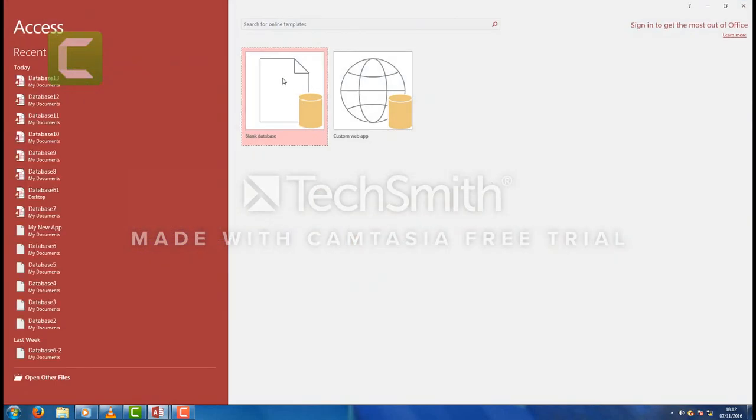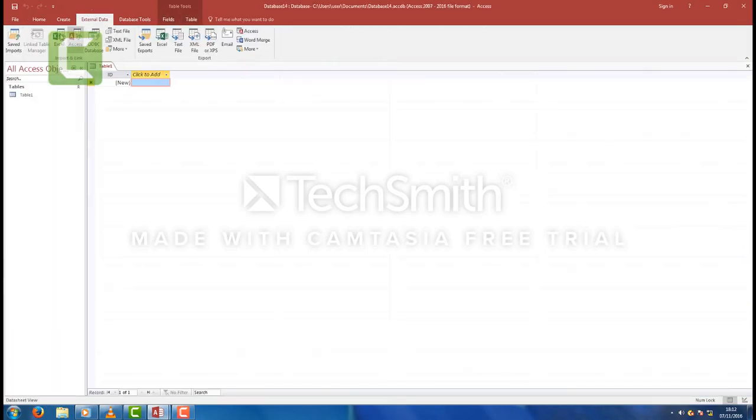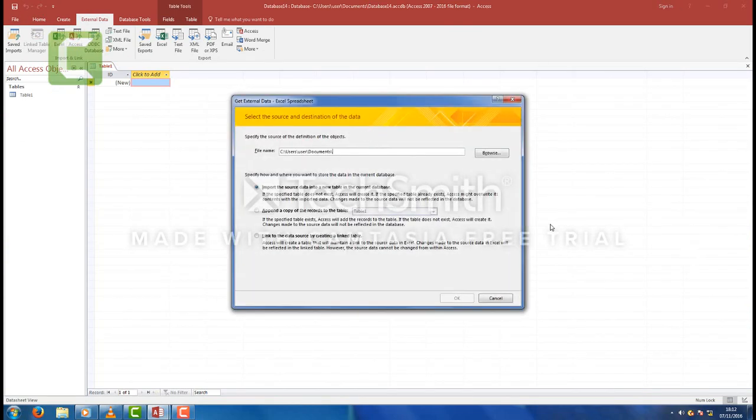You just wait for it to load. You then go into blank database. You then click onto the external data tab. You then click onto Excel. This tab will then appear.